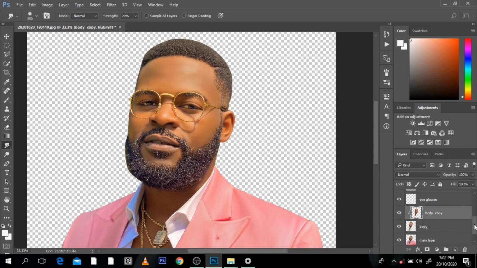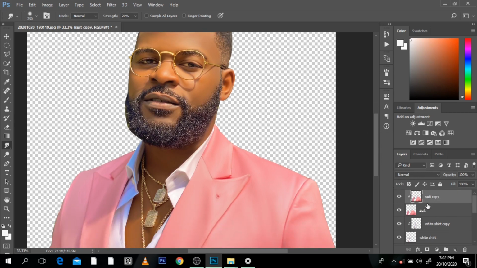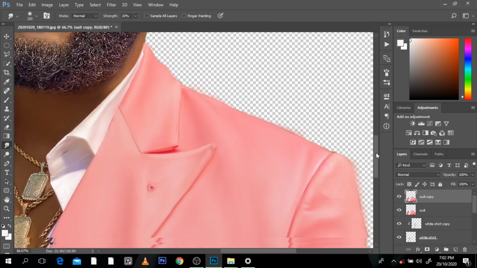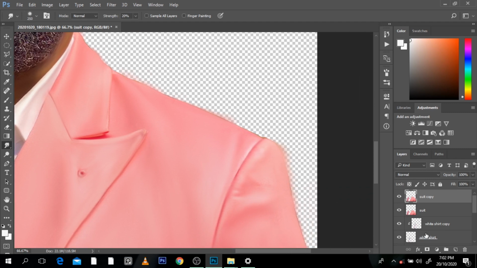Now notice what I did. This is the suit and this is the smudged part. I clipped it to this one. If I unclip it, you notice this layers this fuzziness. Now when I clip it back, you see this. This is what I did for the face as well.